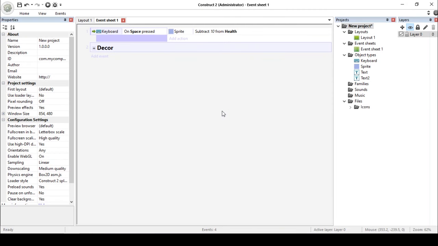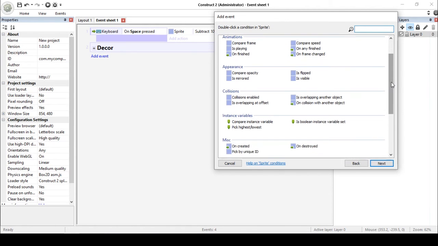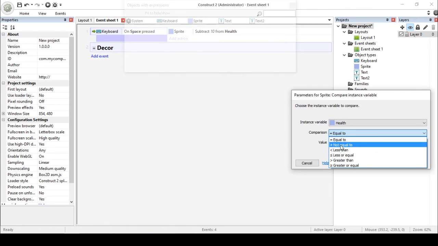This is another example. Ignore the decor for now. Here I make it so if I press space it will subtract 10 from the sprite's health variable. Now I will make it so if the sprite's health variable value is 0, it will play the destroy animation. Here you can see many options for comparing number type variables.